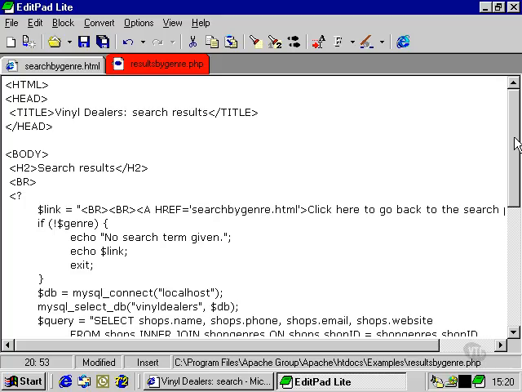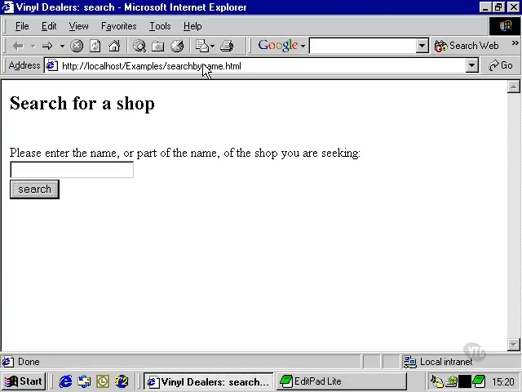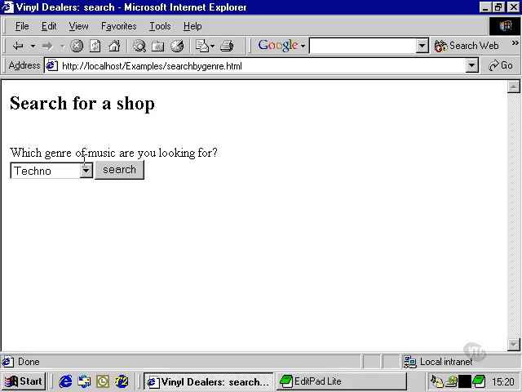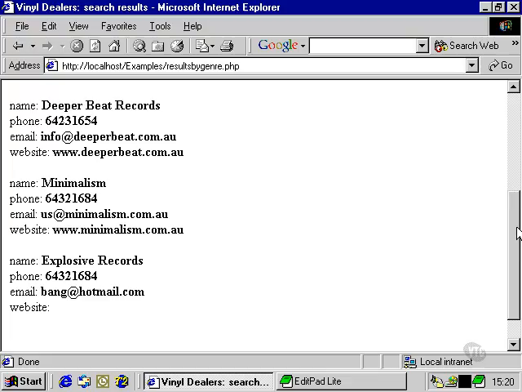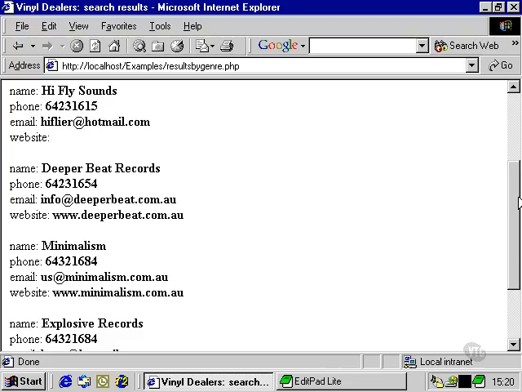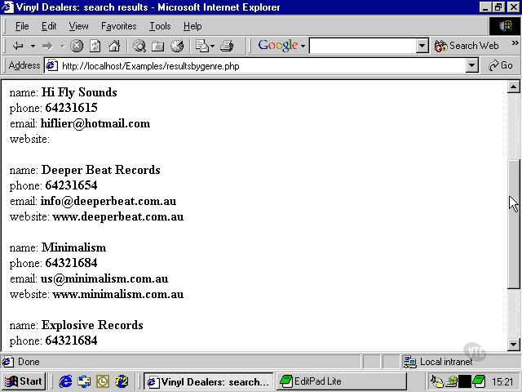Now that's all we need to test out our new search feature. So let's go to our browser and do just that. Try search by genre.html, and as we can see, we've got 3 choices there, and the PHP script returns a number of record shops to us.